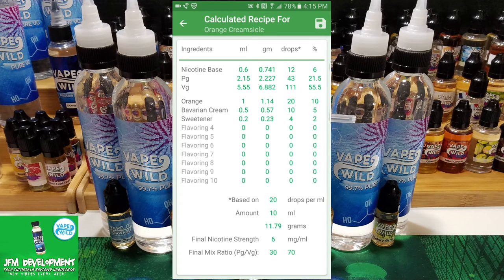Now you got the ingredients for your recipe all broken down into weight, into volume, and in drops. It also gives you the percentages on the right. So say your nicotine base to reach 6 milligrams in a 10 mil bottle, you need 0.6 mils of nicotine to get that ratio. Or you're going to need 0.741 grams or 12 drops. That's based on 20 drops per mil.